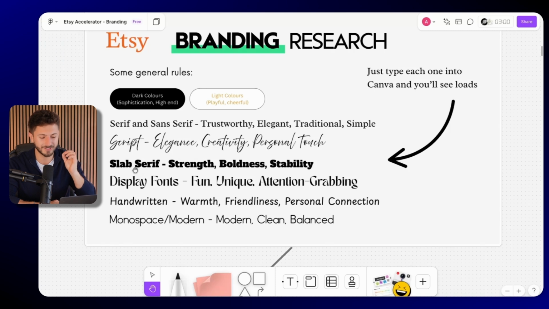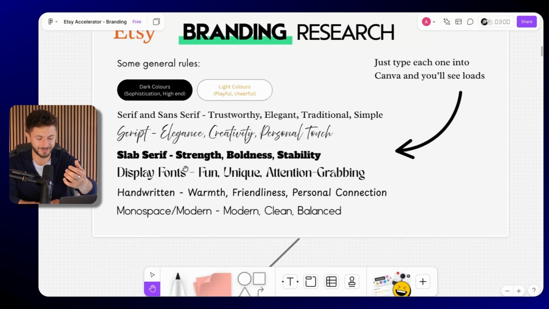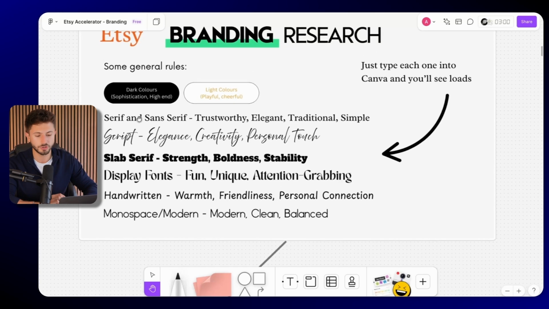Then we move on to slab serif fonts, okay? These represent strength, boldness, and stability in your brand. So these are a lot more like in-your-face fonts. You then have display fonts, and guys, this is a whole category in itself. Display fonts can be pretty much anything. This is where creativity literally runs wild. And by the way, guys, if you're using a program like Canva, for example, and you're looking for a font, just type in any of these types that I've listed at the start, and you'll see lists and lists of fonts for the type of font that you put in.